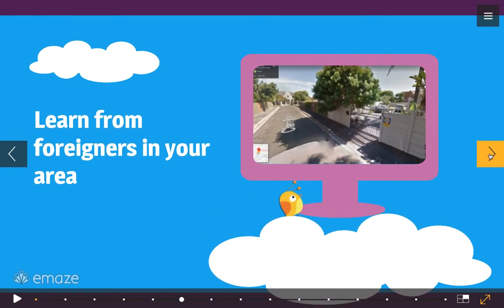Now, learn from foreigners in your area. Wherever you live, you're likely to have people coming in from different places. Where we live, we have quite a number of refugee families from all around the world. And as we've had interaction with them, it gave my children an opportunity to actually ask questions about where they come from, to ask them to show us pictures and to share about their lives.